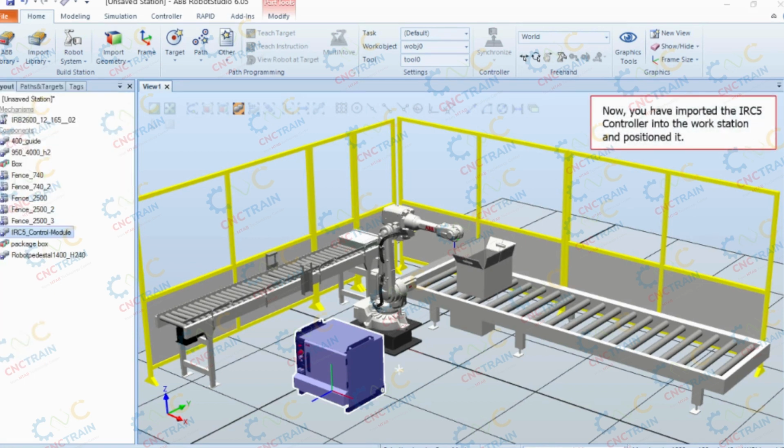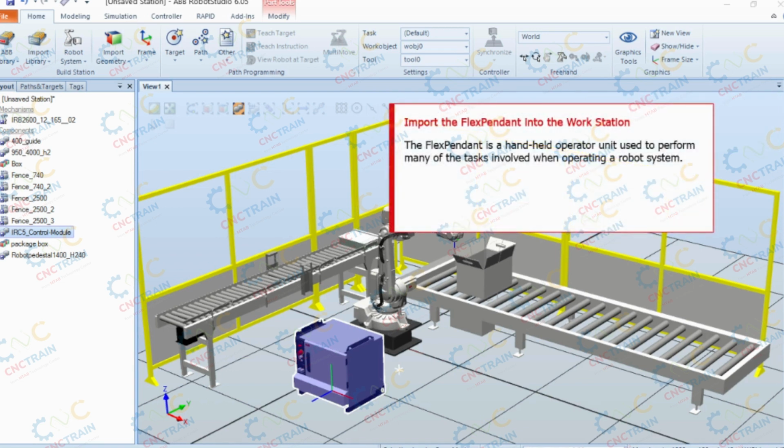Now, you have imported the IRC5 controller into the workstation and positioned it. The flex pendant, occasionally called Teach Pendant Unit or TPU, is a handheld operator unit used to perform many of the tasks involved when operating a robot system, such as running programs, jogging the manipulator, modifying robot programs, and so on.